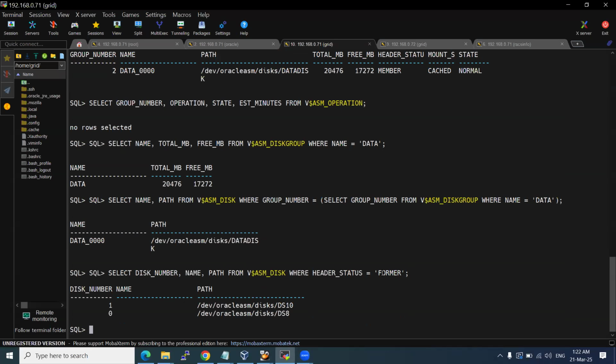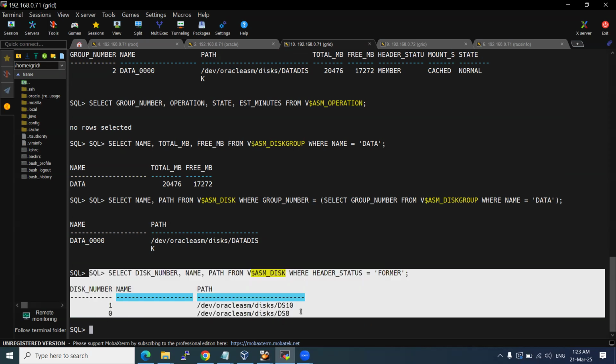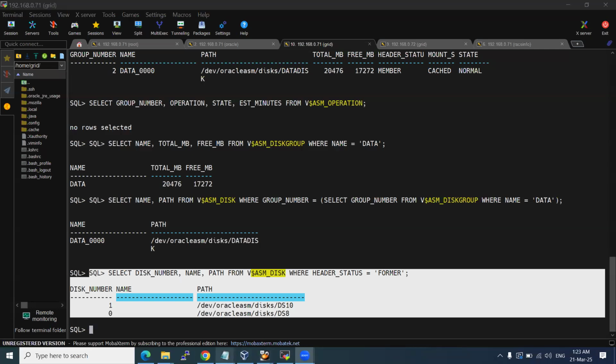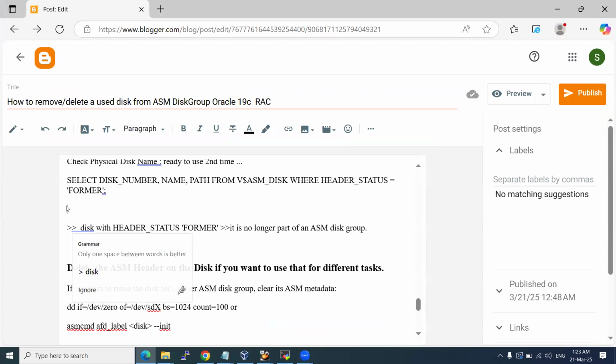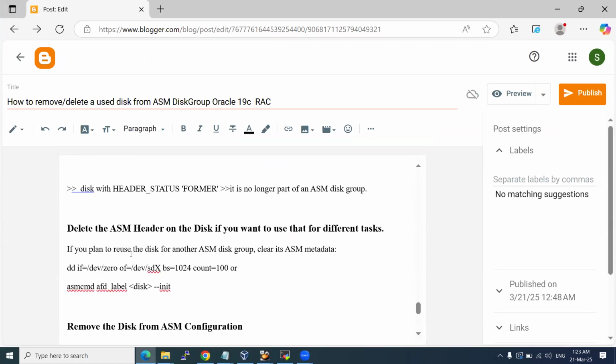If you want to check whether the disk is deleted properly or not, we have to check the header status. Former means previously used. As of now it is free. It is not attached to any disk group. So we can use these two disks for future ASM related storage and other things. Former means not used now, but previously it was used, because just before we have deleted it, right? That is the meaning of former. It is no longer part of ASM disk groups, which we call former.